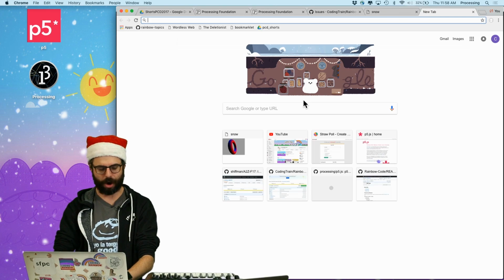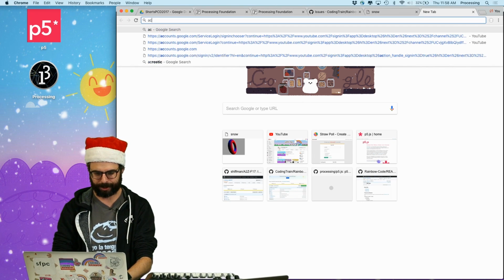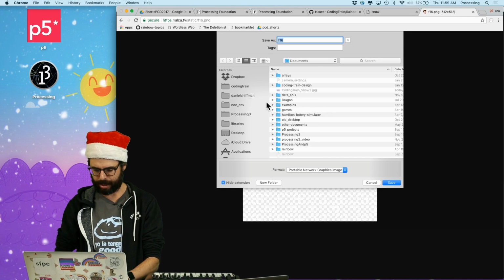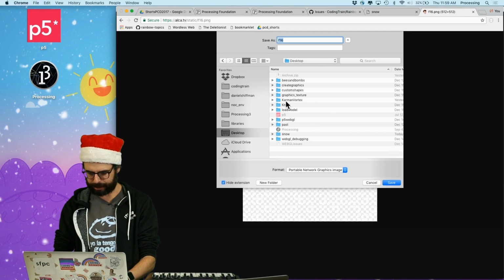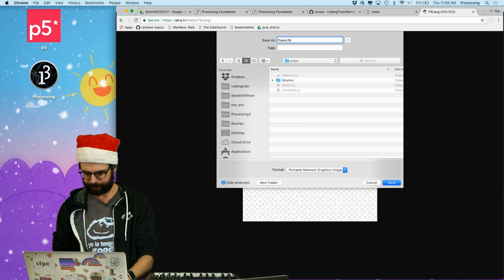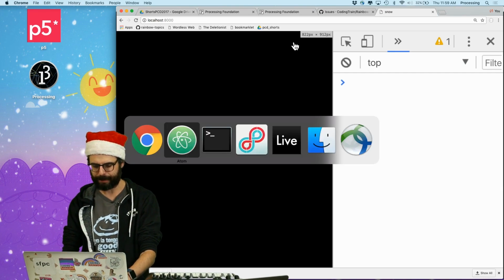I now have our sprite sheet. There we go. So let me download this. Desktop, snow, and I'll call it Flakes 16. Okay, so we've got some images we'll be able to use later.